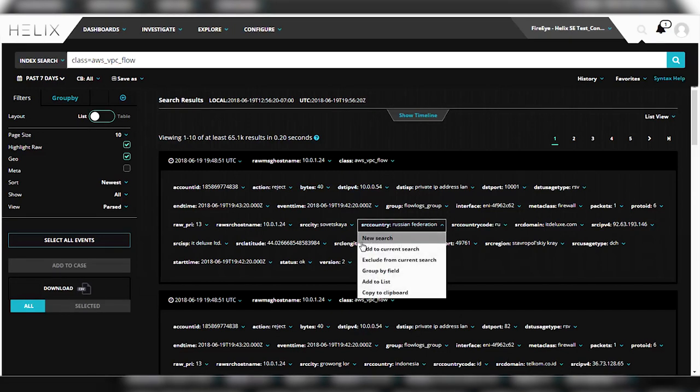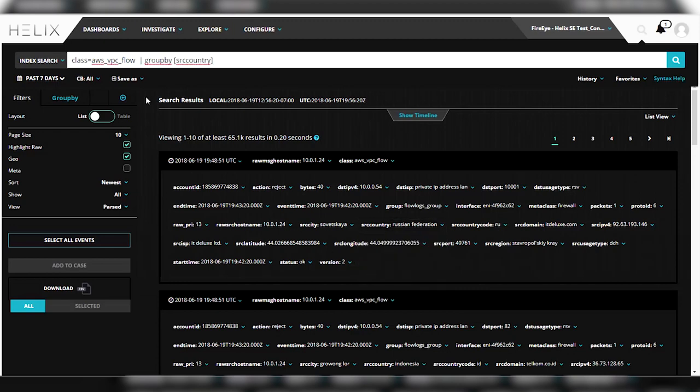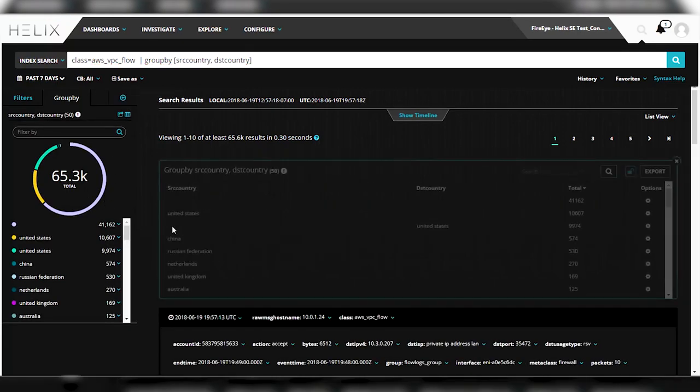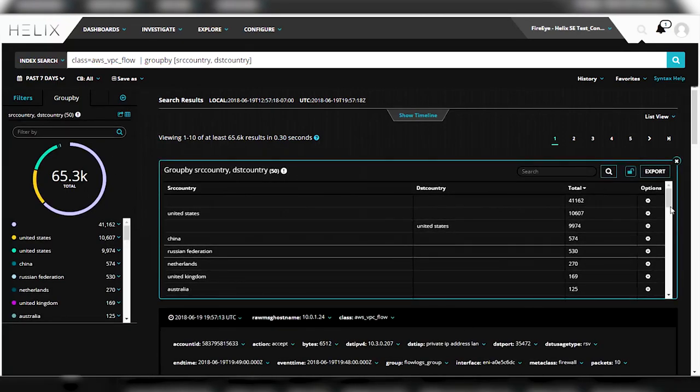So let's just do a source country. We'll do group by on source country, and then we'll do a group on a destination country. And there we got information on the source countries and destination countries.